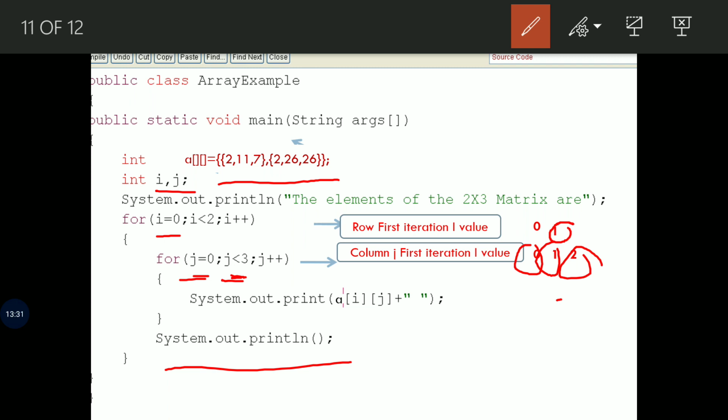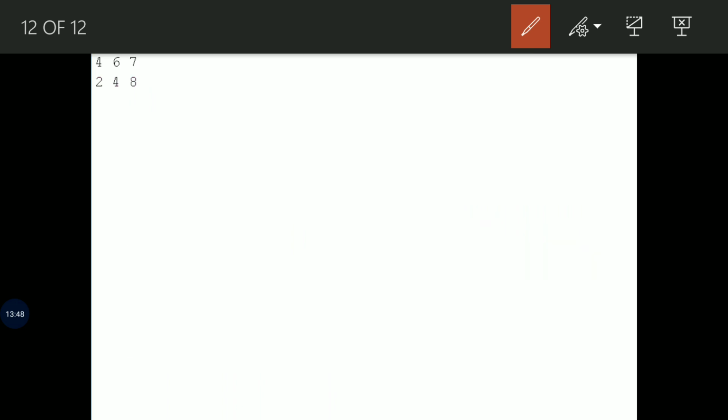Now the value of row will be increased by 1. It means row equals 2. Condition i is less than 2 will fail. So exit from the loop. The final output of the Java program is as shown on the screen.